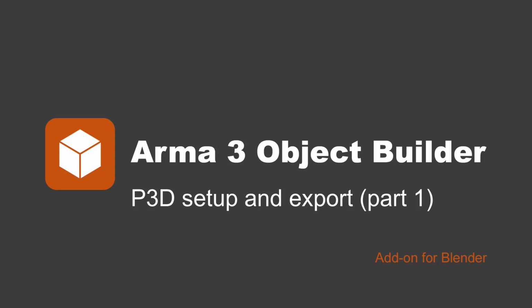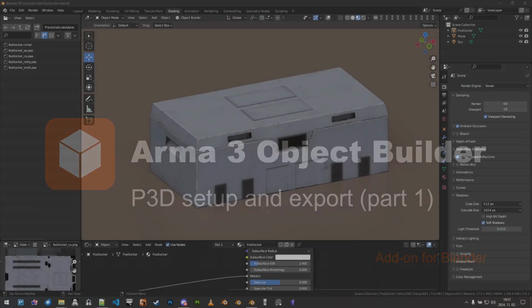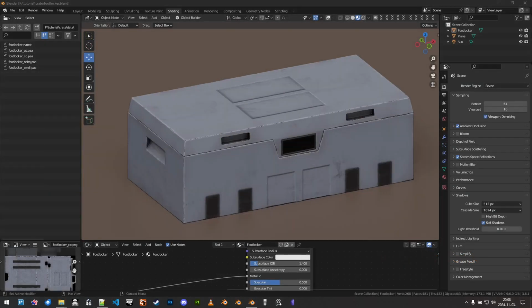In this video, I would like to go over the process to set up and export a basic P3D model. Some of you might recognize this model from the Star Wars game Knights of the Old Republic. This is the recreation of the all too famous Footlocker model from that game. The goal in this video is to create the necessary LODs and set them up in a way that the model will be usable in Arma.